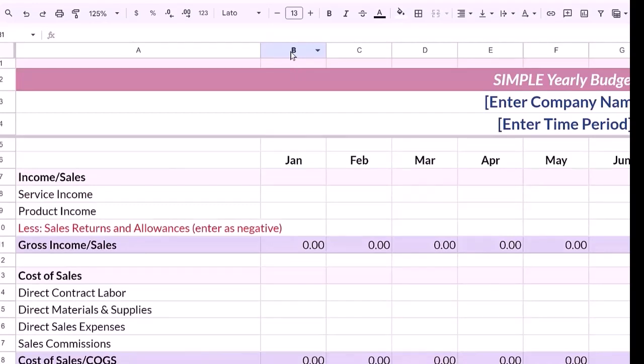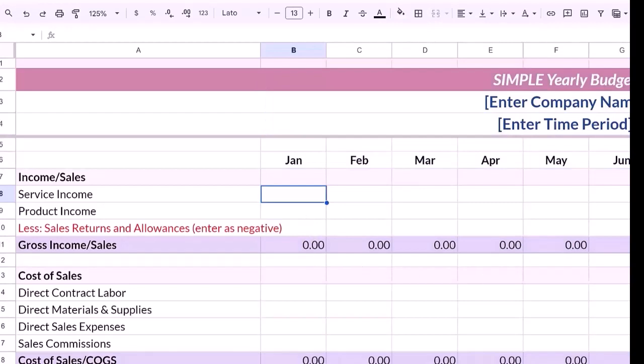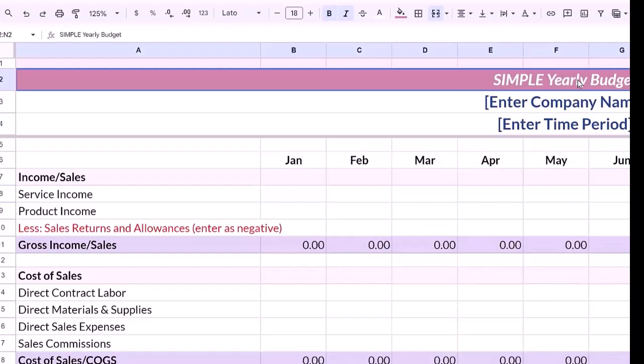Also, remember that I told you that if you're starting from scratch and you have about a year worth of data, that you can just populate that data by exporting it out of your software into an Excel spreadsheet, or also CSV is the common format, and then populate it right back into this spreadsheet. And that would essentially be your simple yearly budget.